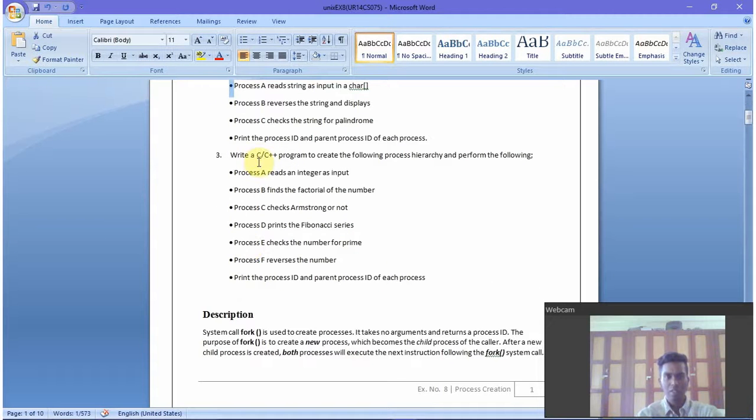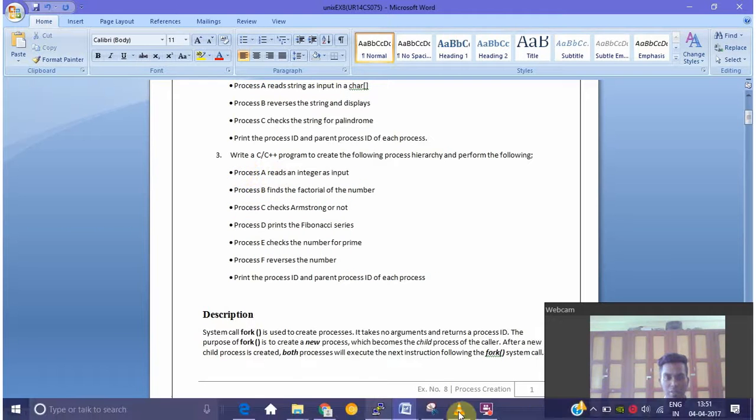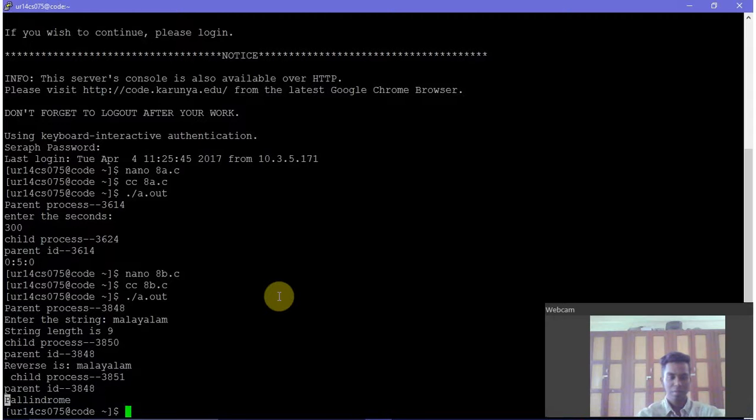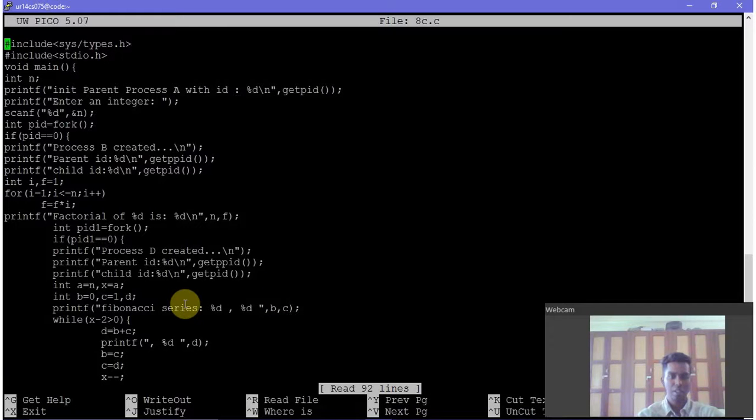The third question is to write a C or C++ program where process A reads an integer as input, process B finds the factorial, process C checks Armstrong or not, process D finds Fibonacci, process E checks the number for prime, process F reverses the number, and prints the process ID and parent process ID of each process. So we have the code here.